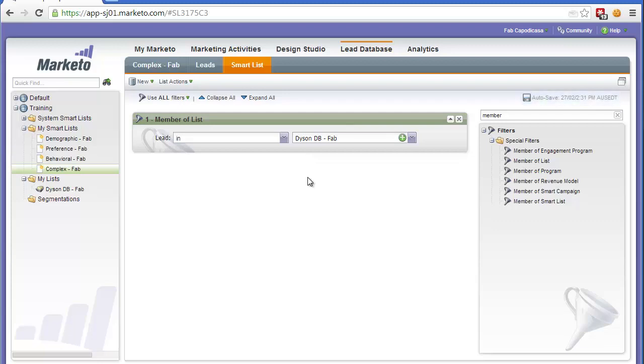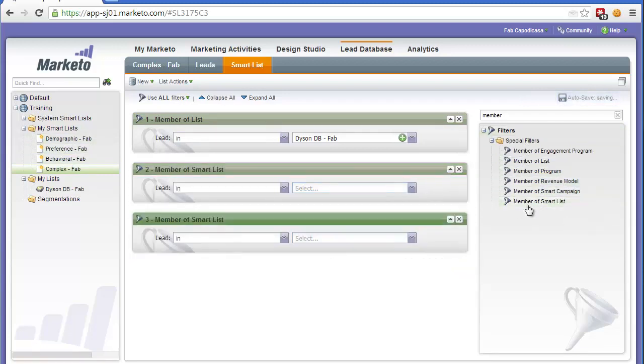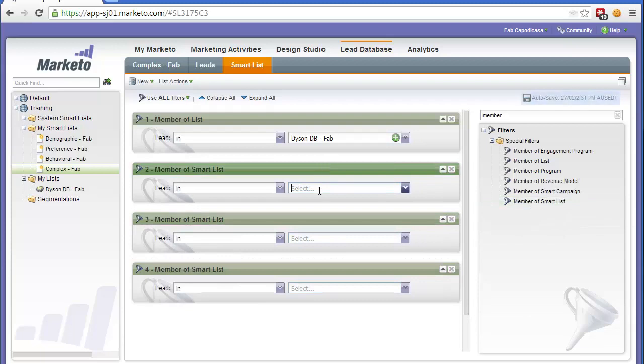But then let's say we want them to match the demographic, preference, and the behavioral smart list. So in that case, you could say, okay, I want them to be member of a smart list, and we want 3 of these. So they need to be also part of the demographic filter we created, also match the preference smart list we created, and then also match the behavioral one. So as you can see, you can combine smart lists and lists to create more complicated lists.